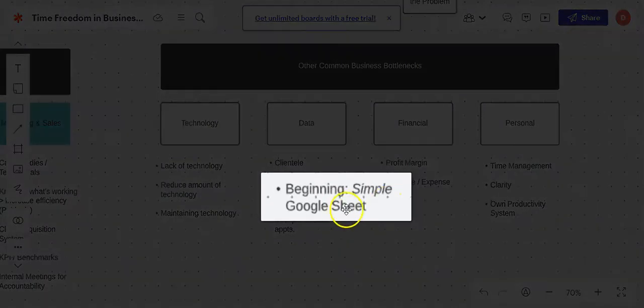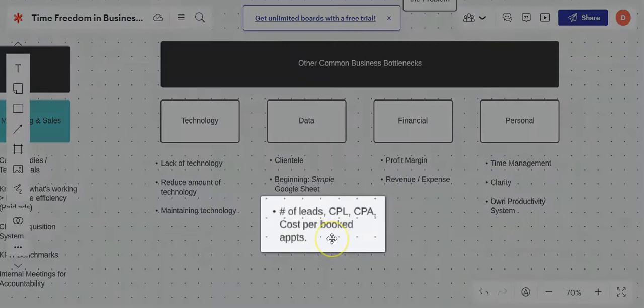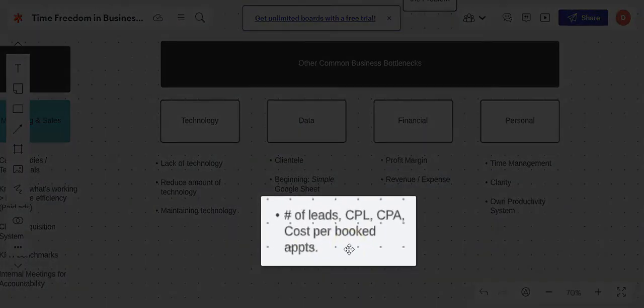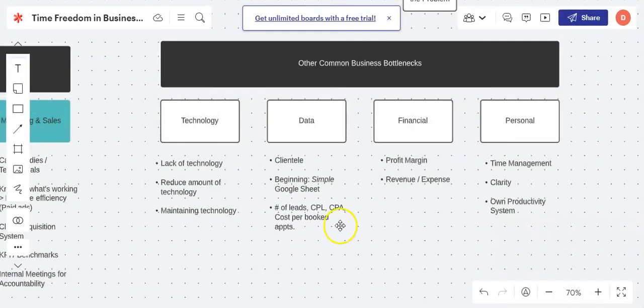And to begin with, it doesn't have to be anything fancy. It could just be a simple Google sheet. And if you're running paid advertising, are you tracking the number of leads, cost per acquisition, cost per booked appointment? These are all important numbers to know for your business to know how you can increase or adjust your marketing.